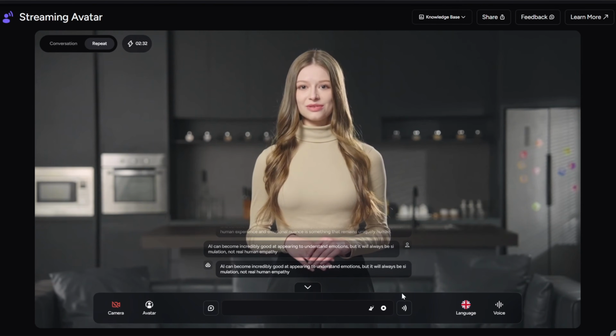AI can become incredibly good at appearing to understand emotions, but it will always be simulation, not real human empathy. Okay, but this one really seems to cross the line.